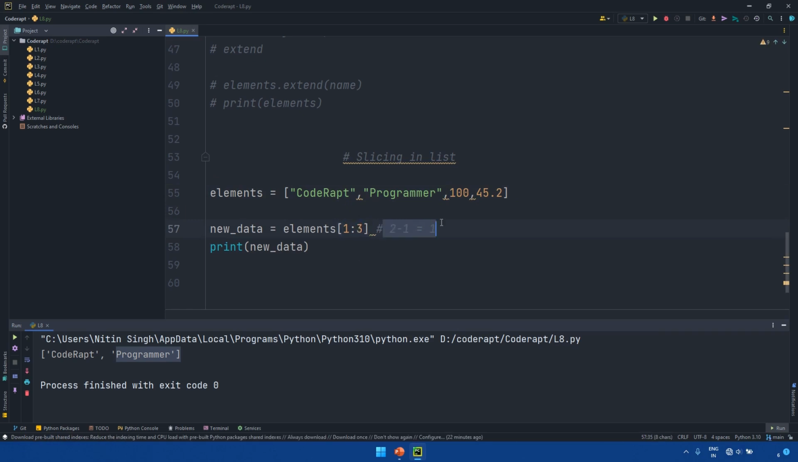So if I do this, let me comment this one, and if I run this code, I will get programmer and 100, so nothing else. This is called slicing in Python, and I hope you understood how to use slicing in the list.